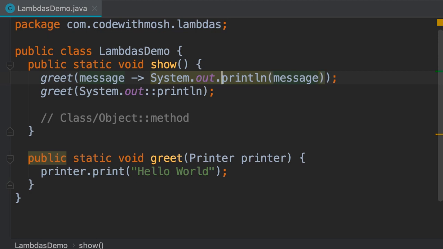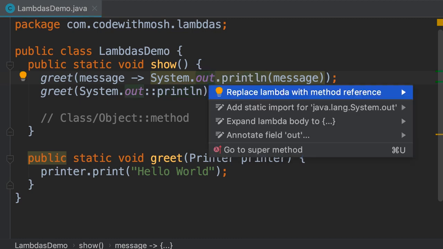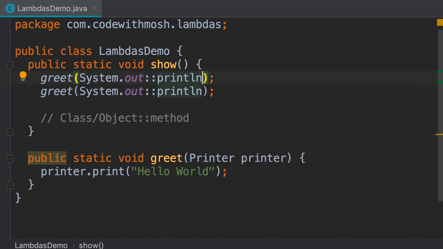Now, with IntelliJ, we can always convert these kinds of Lambda expressions to a method reference very easily. So we put the caret on the body of the Lambda, press Alt and Enter, and then replace Lambda with method reference. There you go.